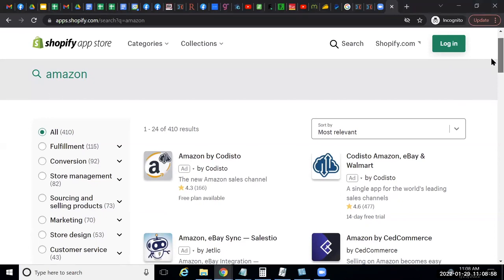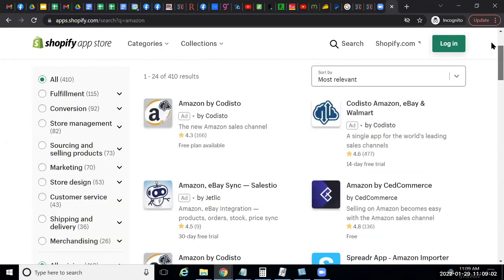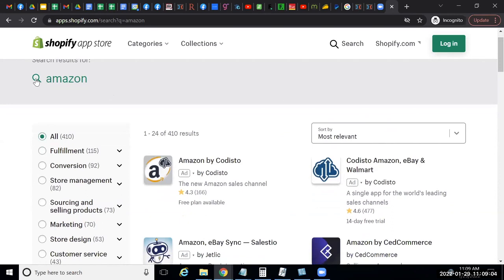There's a bunch of apps. It's based off of what my search was. My search was Amazon, and it's saying, okay, give me all the options. So there's 410. If you want to know how many apps exist for Shopify, I believe it's more than that.